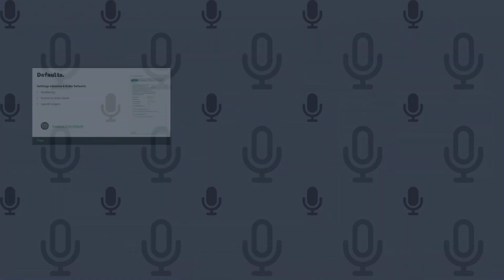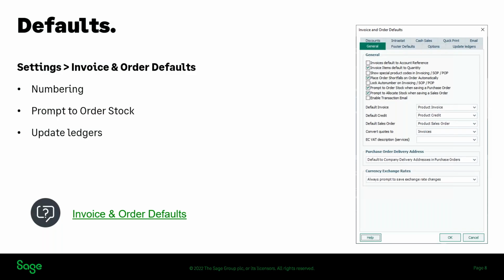Right, let's pop back to the slides. Next, I just want to quickly pick up on some of the defaults. Now, I don't want to cover this in too much detail because they're quite straightforward, but I think 3 key points from the invoice and order defaults area to highlight for you: numbering, the prompt to order stock, and also the update ledgers tab. Let's have a quick look at that.